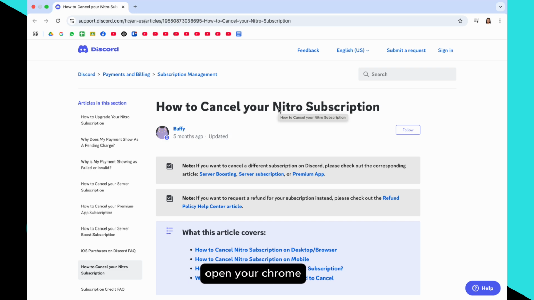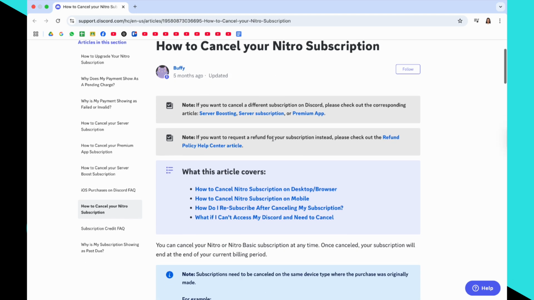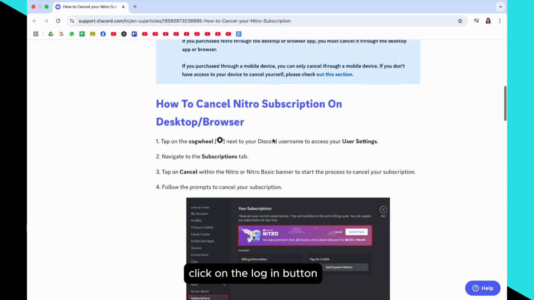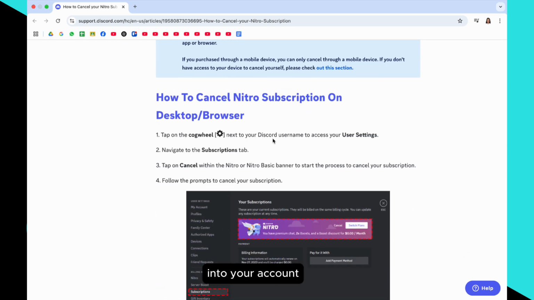So first, open your Chrome browser and go to discord.com. Once you're on the official Discord website, click on the login button and sign into your account.